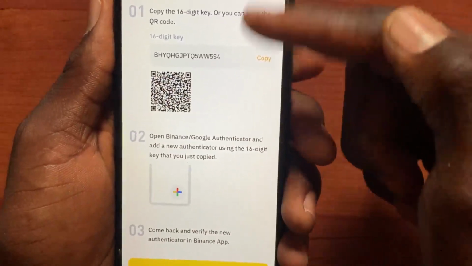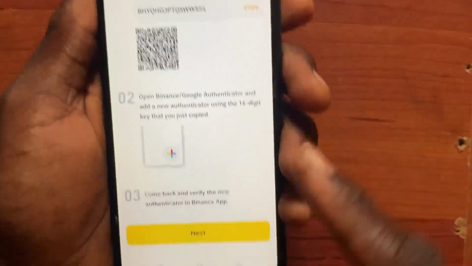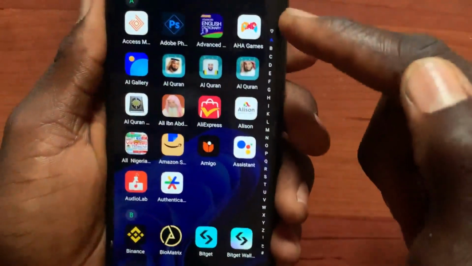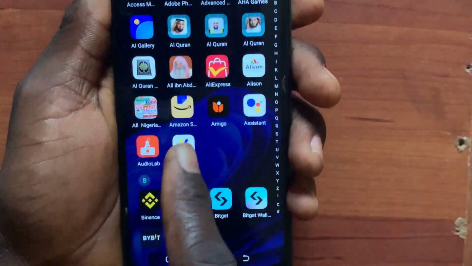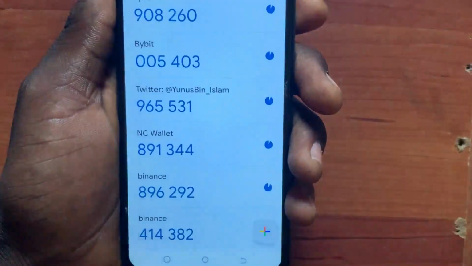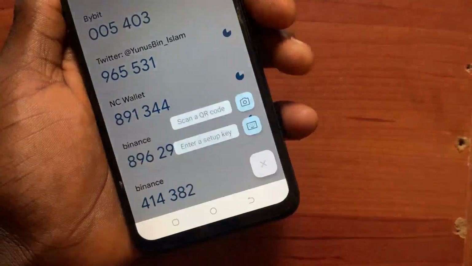So from there, all you have to do, after you open this option, is copy this code. After you copy this code, now go ahead and open up your Google Authenticator. Make sure you download the Google Authenticator from your Play Store or App Store. Now here is my Google Authenticator. After you open the Google Authenticator, now tap on this plus button.